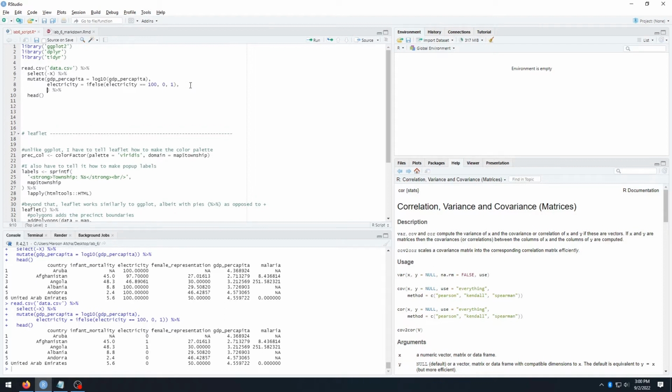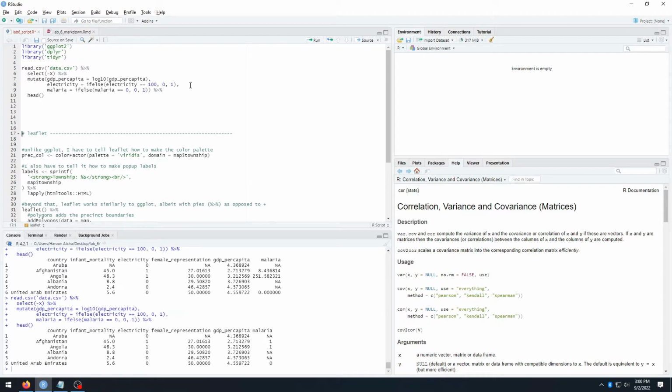And for malaria, it's kind of the opposite, isn't it? So I'll say ifelse malaria equals 0, since most countries don't have any cases of malaria, then 0, otherwise 1. So I kind of had to do the opposite, right? And sure enough, that worked out. Now, I also know that I still have these 3 continuous variables, infant mortality, female representation, and GDP per capita. And I want to center and standardize those variables.